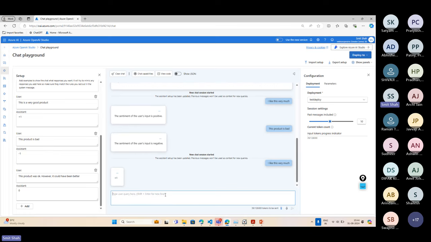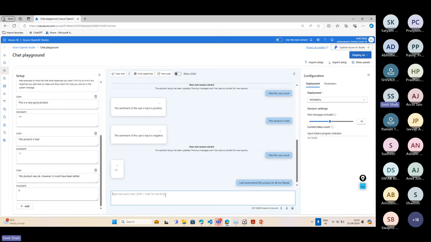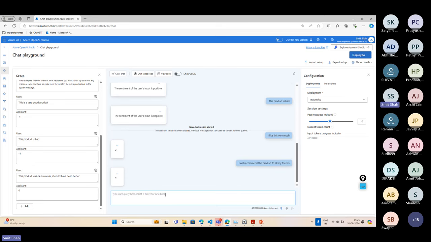Similarly, let me pass it a positive input again. I will say this product was excellent. Or I will say I will recommend this product to everyone. I will recommend this product to all my friends. So currently in my input, I have a text of positive sentiment. In case of positive sentiment, I want to assign a score of +1. Let's see if it does that. It does that over here.